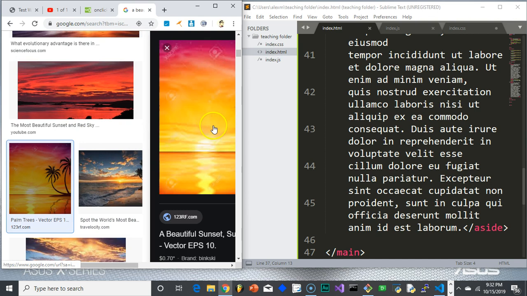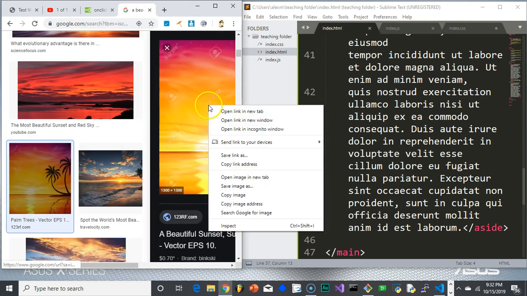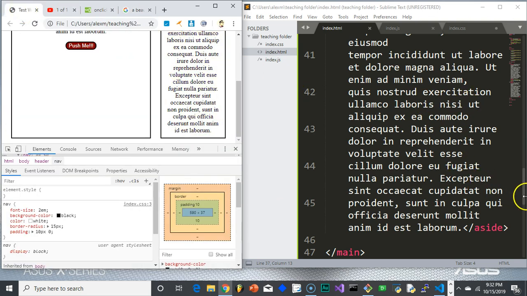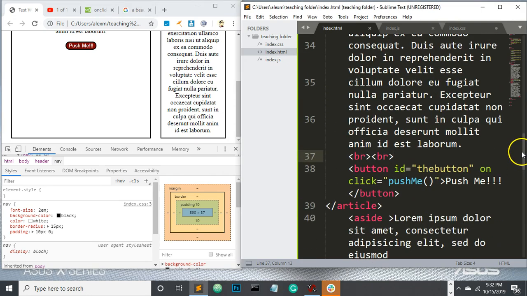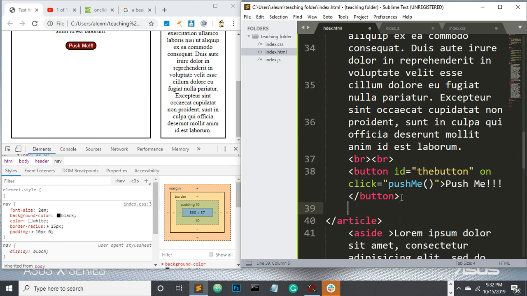Okay, fine, that's fine. It's got the watermark, it really doesn't matter. I can right click, take the image URL, copy image address. Okay, go back to my website. What I'm going to do is I'm going to put that in the article. So where's my article section? Here it is. Okay, so I'm going to put that below the button.